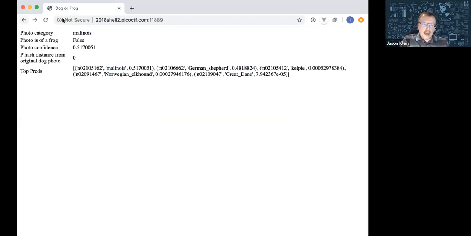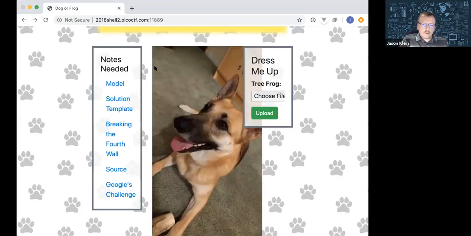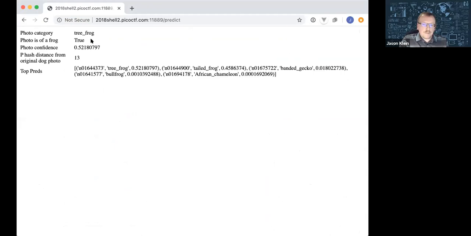So if we go back and we upload a picture of a frog, you'll see the output that I had just showed you. All right, and so now it knows it's a frog. Again, 52% sure that it's a tree frog or 45% sure it's a tailed frog. But we have this distance issue.